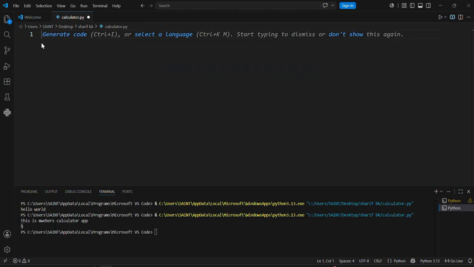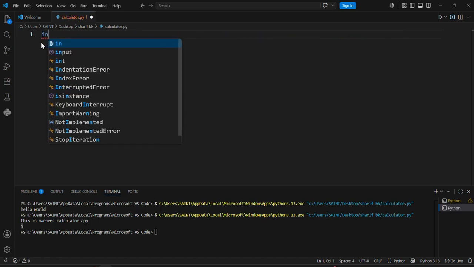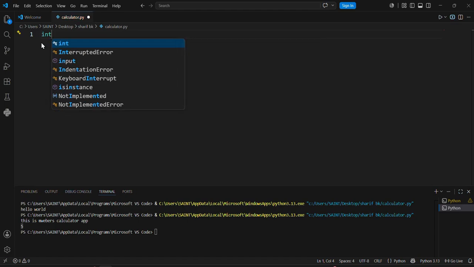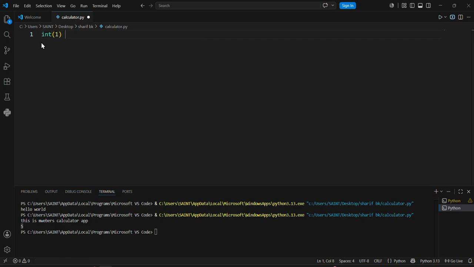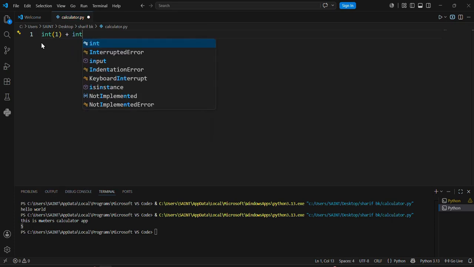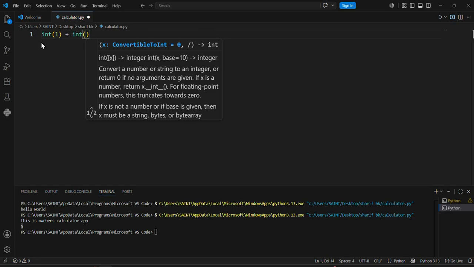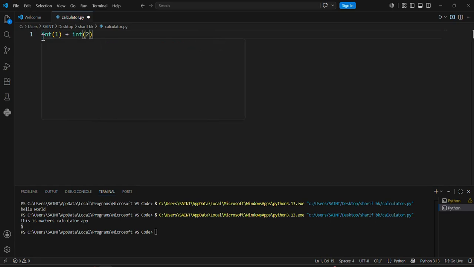Assuming we would like to add 1 plus 1. Remember I told you that we term them as integers, or you can decide to write them as floats. Let's begin with an integer. We write int, open brackets 1, then we add a plus sign as it is used in basic mathematics. Again you write int, open your brackets, then you write 2.